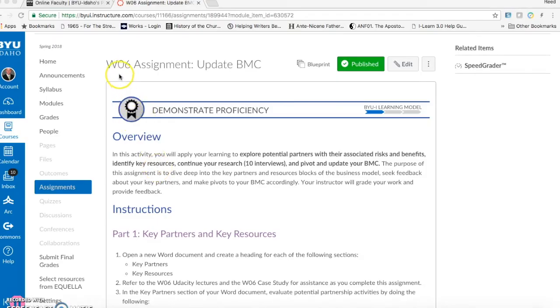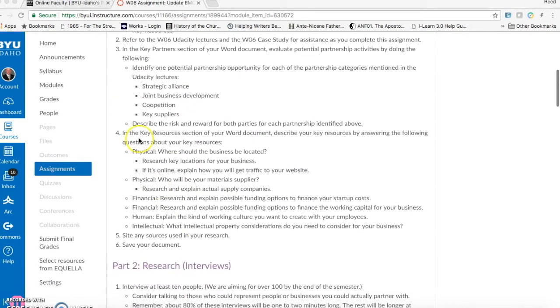All right, here we are in the lesson assignment for week 6, Update BMC. I'm going to scroll down to the key resources section of the assignment. There are 4 key resources that we want you to identify for your business. 1 is physical, 2 is financial, 3 is human, 4 is intellectual. Now, the Udacity lectures talk about these, and so you can go back and refer to those if you need some more clarification. But really what I'm looking for is a depth of understanding of each of those 4, an explanation of what you anticipate for each of the 4.